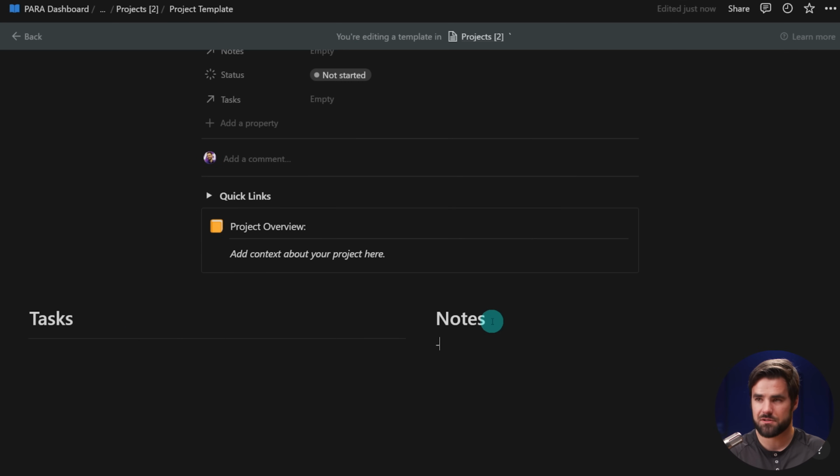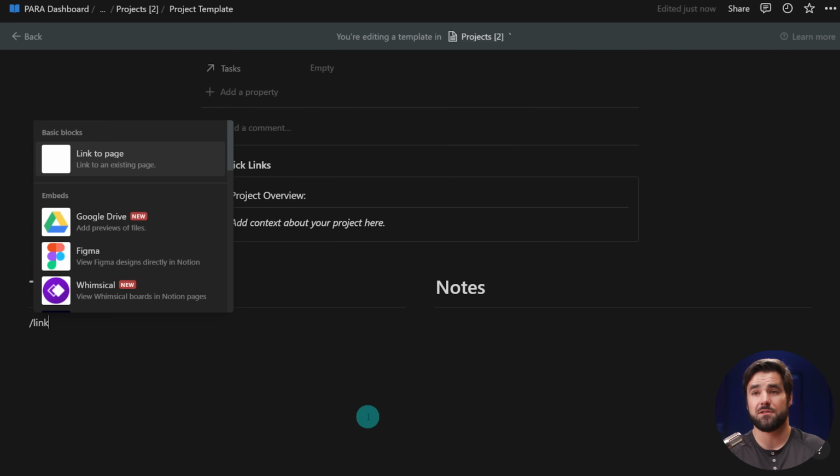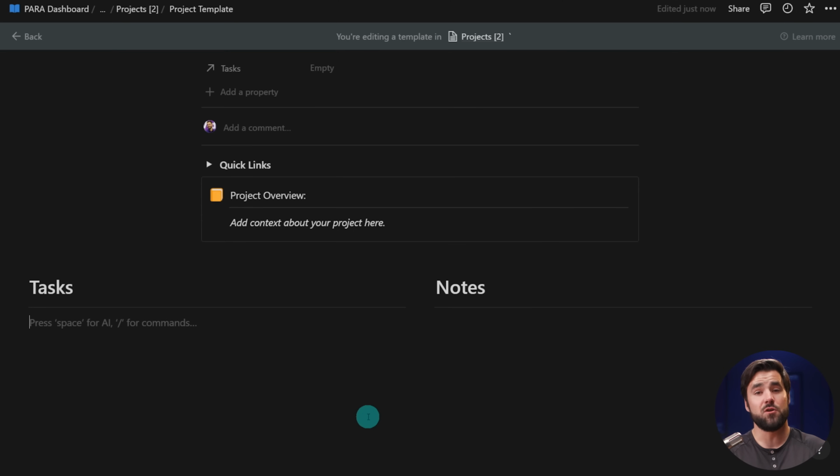I like to have these horizontal rules underneath my headings. And then we're going to start creating linked databases. To do that, we don't actually have to type linked database. We could do that and find it all the way down here. But a better way to do it is just type the view type that we want.